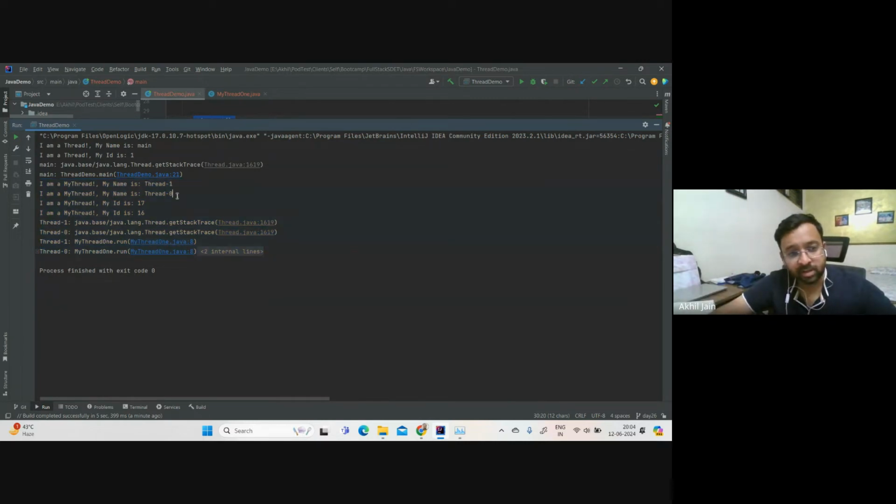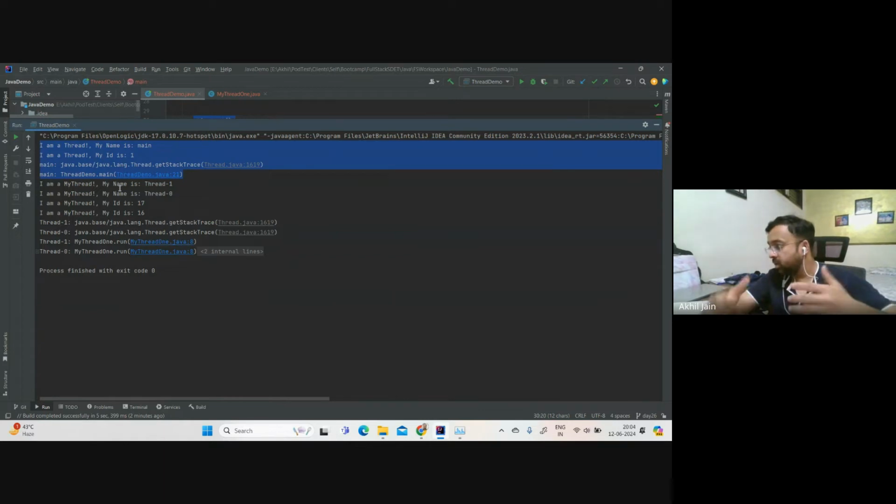Ideally, what should have happened is this line should have executed, then this line, then this line, and then this line would have executed. Then thread one should have executed, then this, then thread one again, and then this one. If you follow this pattern here, this is what it should have printed, but this is not the case.